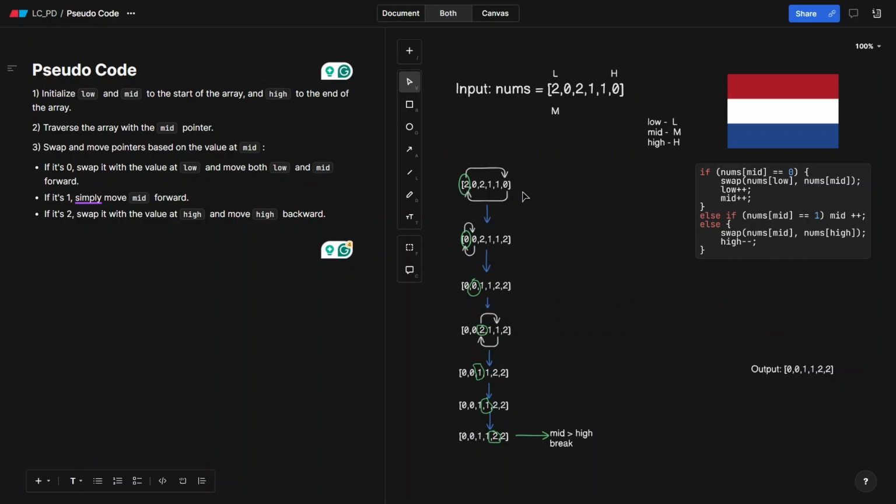Our high is at the end of this array, that is 0. We will swap this with this and this with this. Then we will decrement the high. High was at 0 here at the last place. After this iteration, high will come one place earlier. So our high is here now. Our mid is still at the same place.